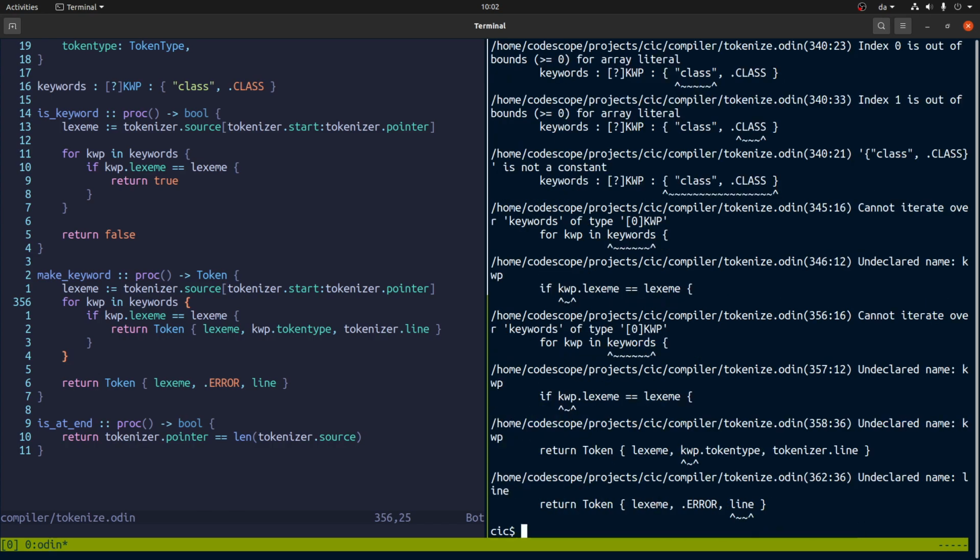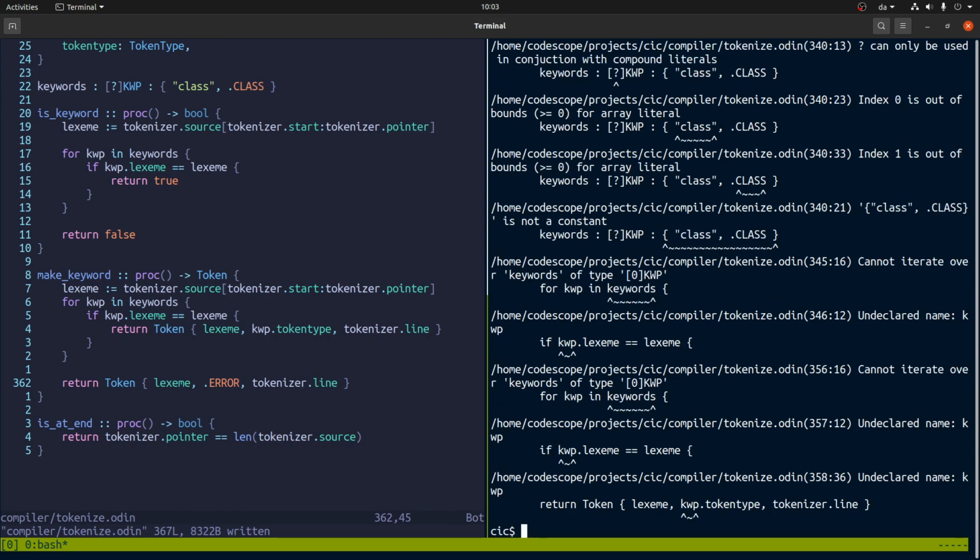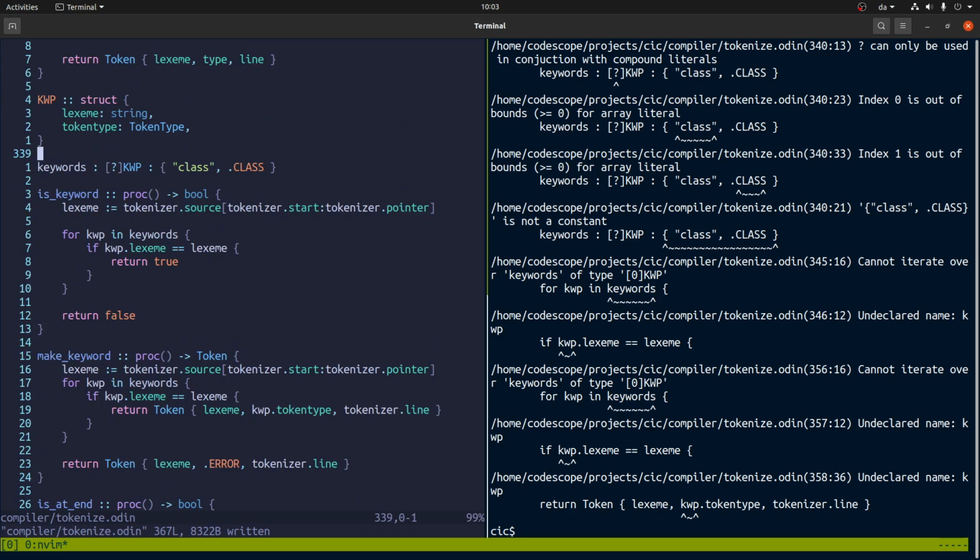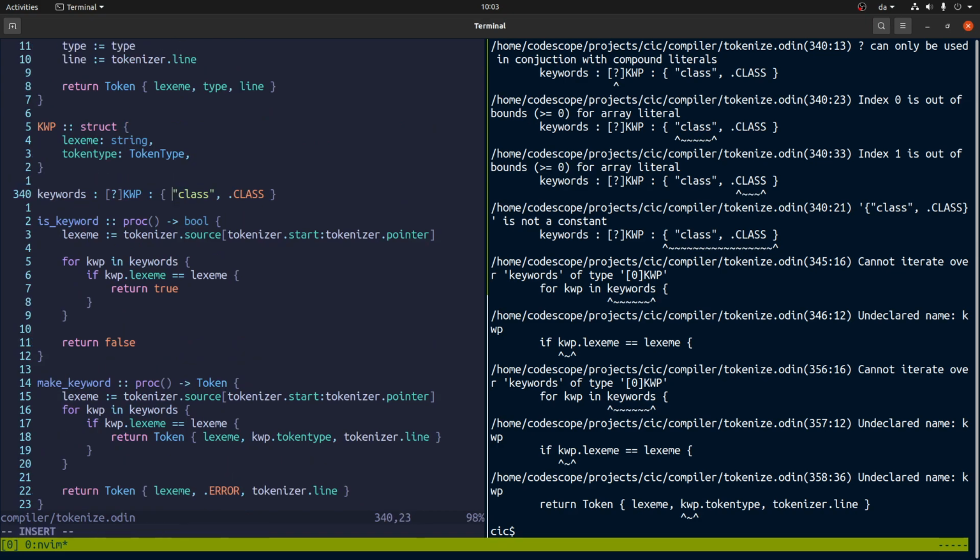Let's try. And this thing is not defined, so we have to say tokenizer.line. And okay, there's something wrong with this. Right, because we have to say something like this.